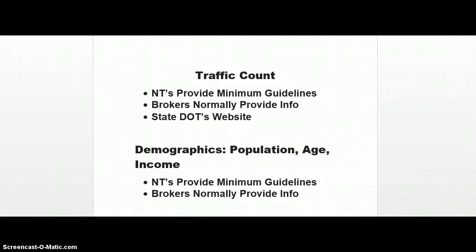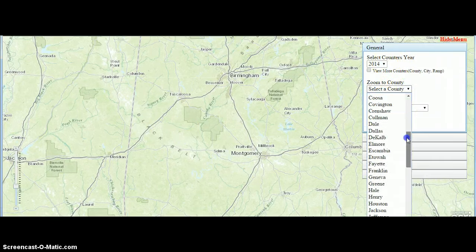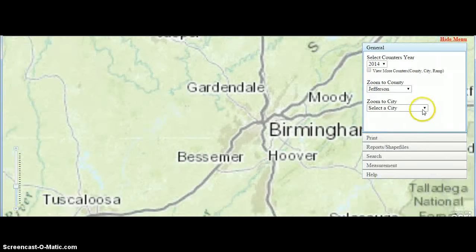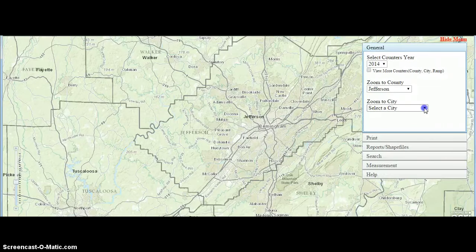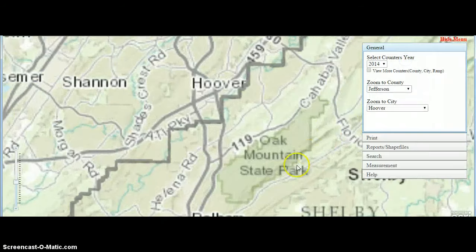So let's get over here to this page. We're going to start with the traffic count. The Alabama traffic data. I don't think you can see that, but you can see the map. So what I'm going to do is select the county that I do a lot of my scouting in, which is Jefferson. And we'll just say Hoover. That's a suburb of Birmingham. So we'll just say Hoover. Boom.